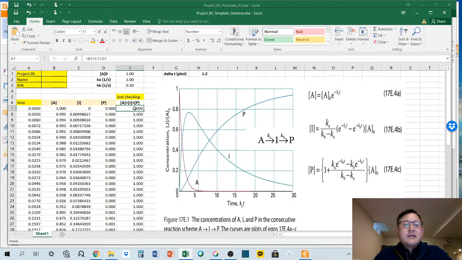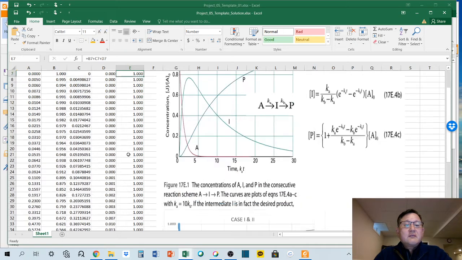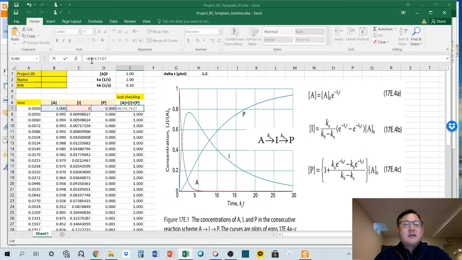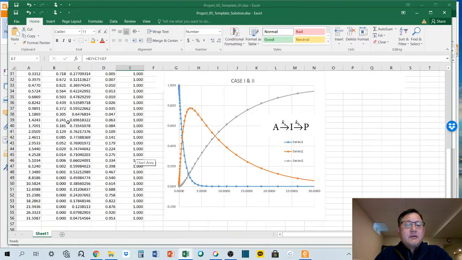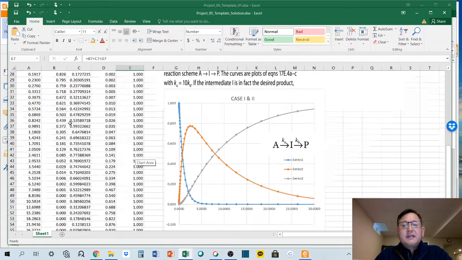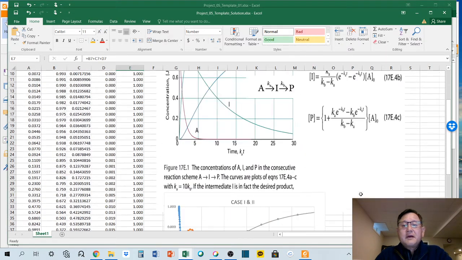And just to check it, throughout those time, at any time period, the concentration of A and I and P summation should be the same as the original concentration, which is what I did. If you look at my table, it's just a summation of these three values, just to check that it is true. And once you calculate those numbers, you will see that this one shows up in the bottom.